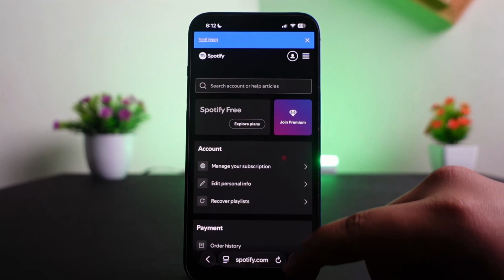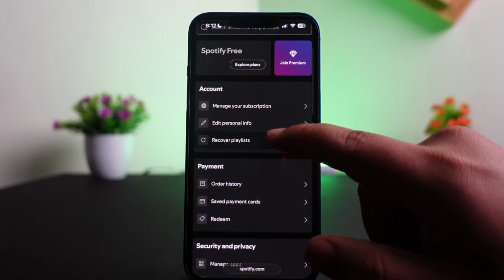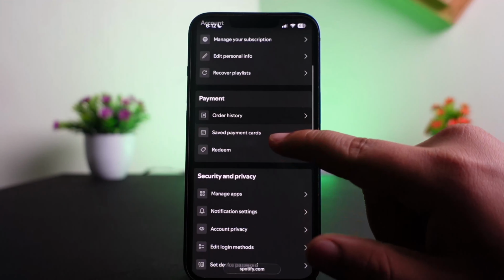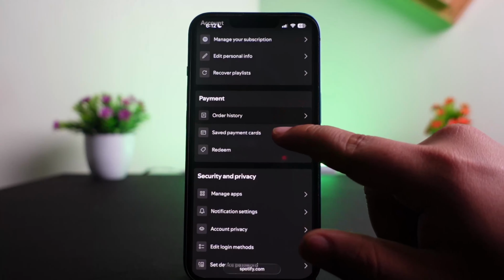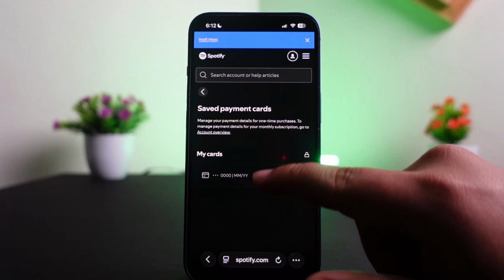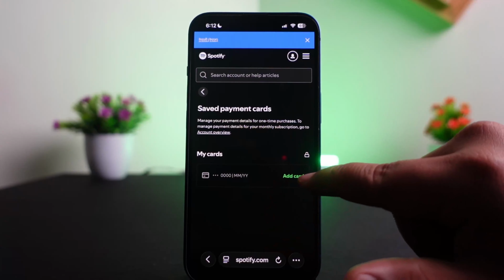Once on the account overview, scroll down below and you can see the payment option. Tap on save payment cards and now you'll be able to remove your previous saved card and add a new card from here.